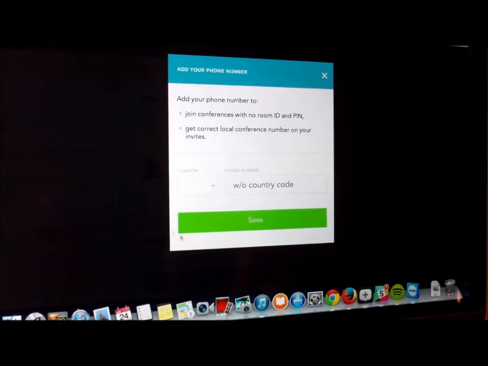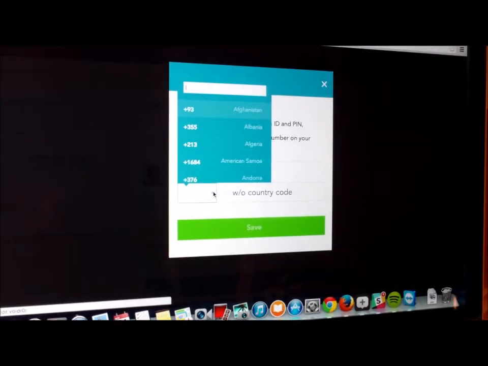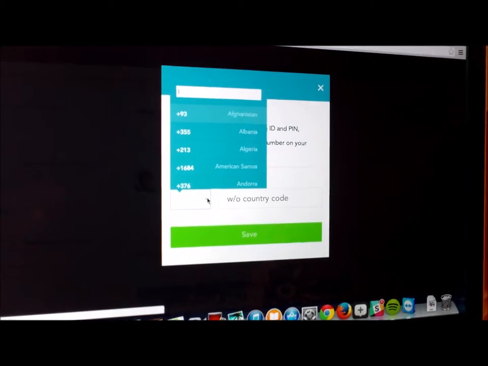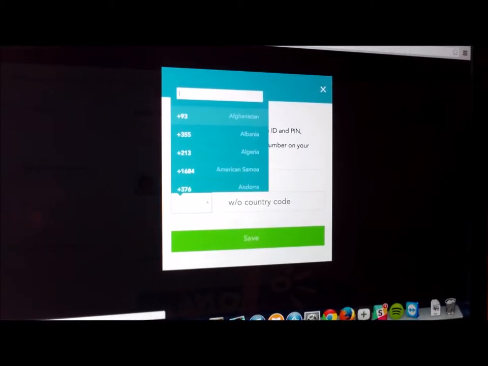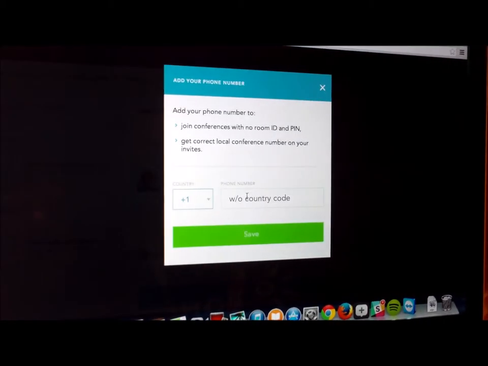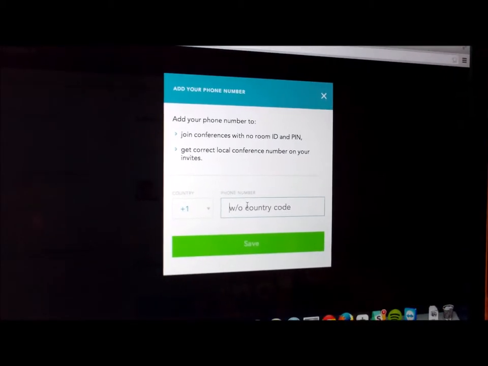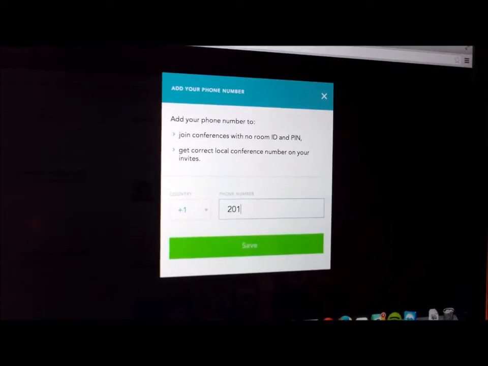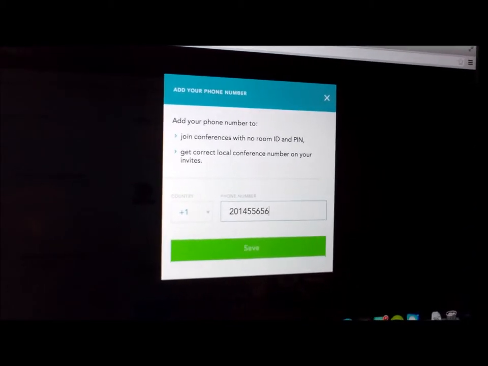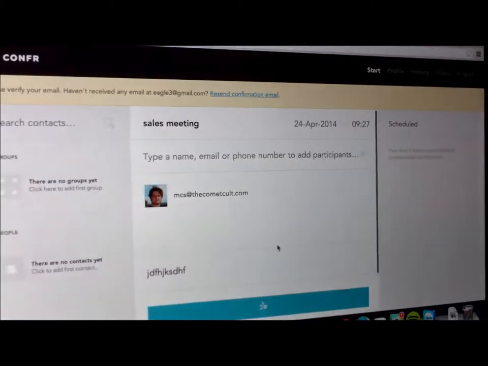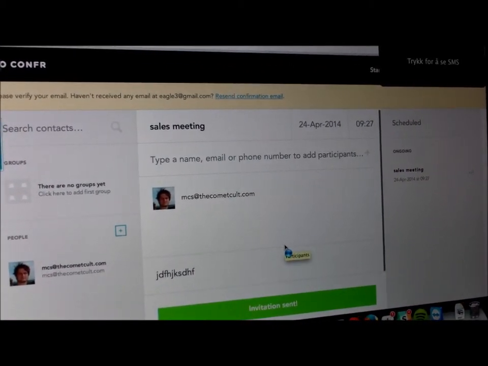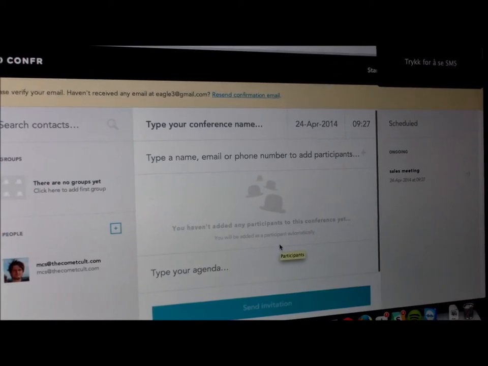And then send invitation. The first time, you need to add your phone number. You're from US, right? So it's United States. And your phone number is? 201 455. So what happens now is that I receive an SMS with the invitation to a conference.